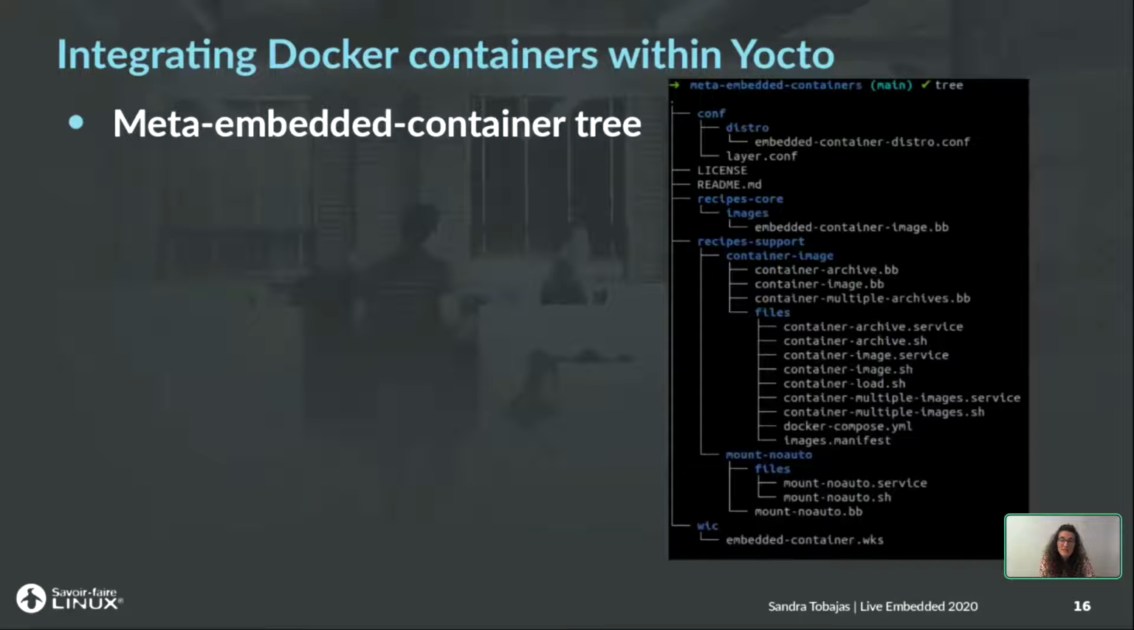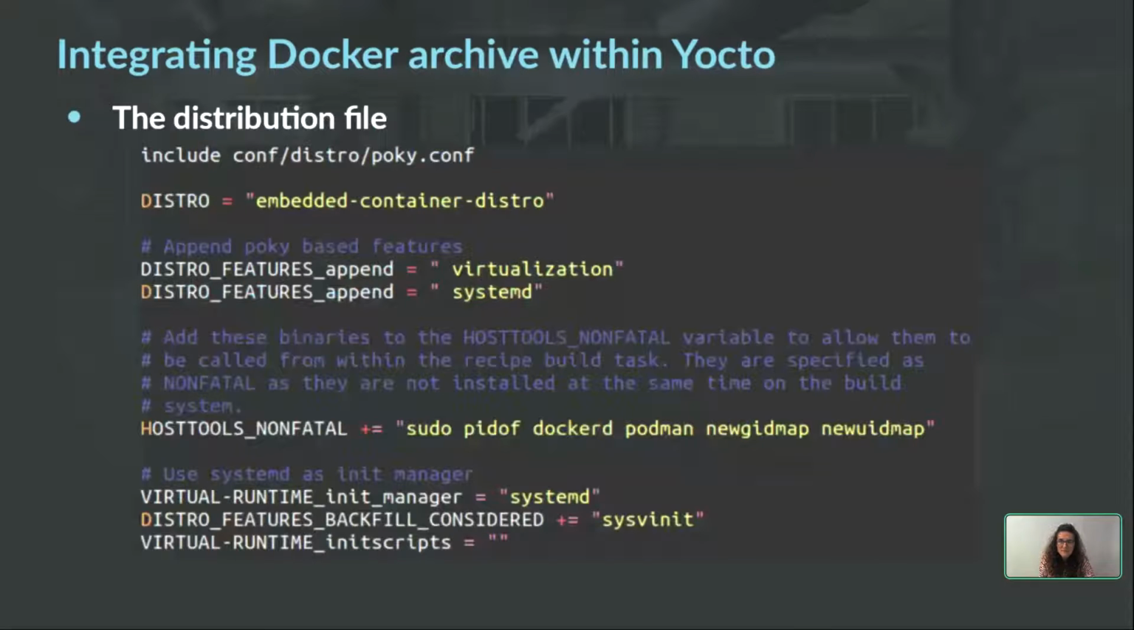The meta layer I have developed gathers all the components needed to build a simple system image. The meta-embedded-containers layer is available on GitHub. The distribution configuration file is based on Poky, adding the following features: virtualization and systemd in the system. We will have to add some host tools such as Docker and Podman. It allows some external binaries that are not native in Yocto to be called inside a recipe through the host tools non-fatal variable.